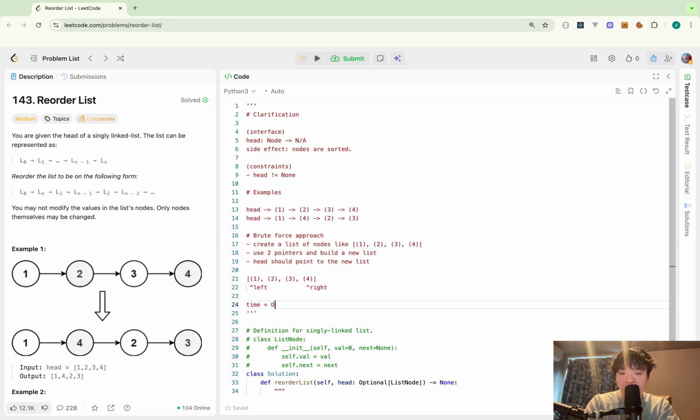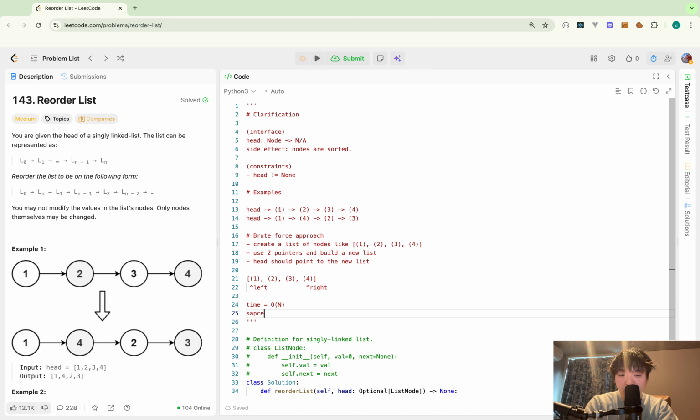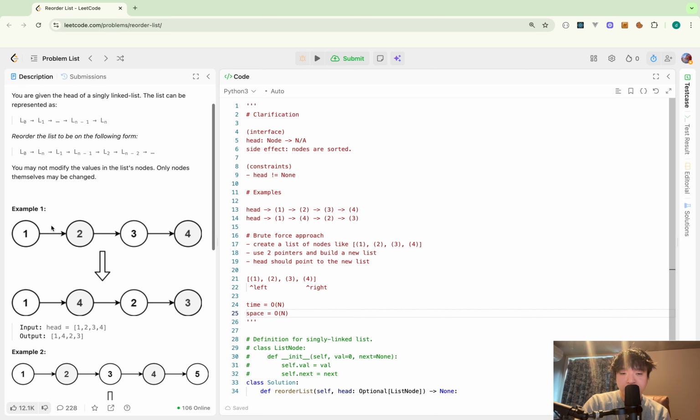For this approach, the time complexity should be O of n, because creating the list of nodes takes O of n time, assuming that there are n nodes in the given linked list, and the 2 pointers in total move n steps. So in total it should be O of n time. For space complexity, it should be O of n because I need the list for the nodes.